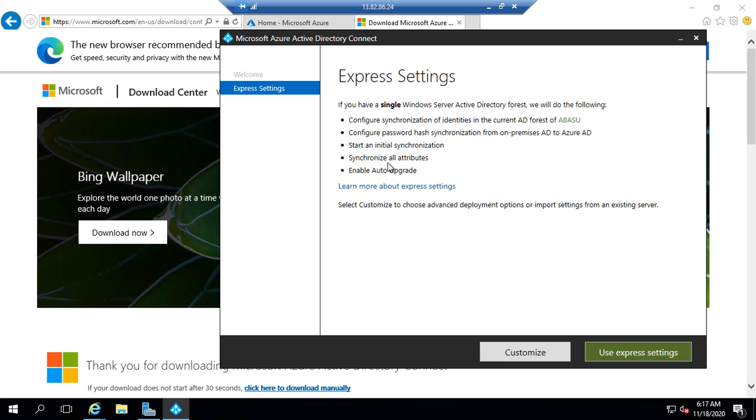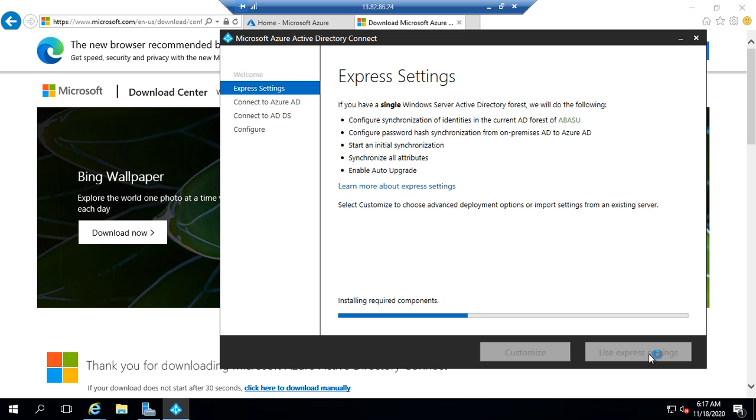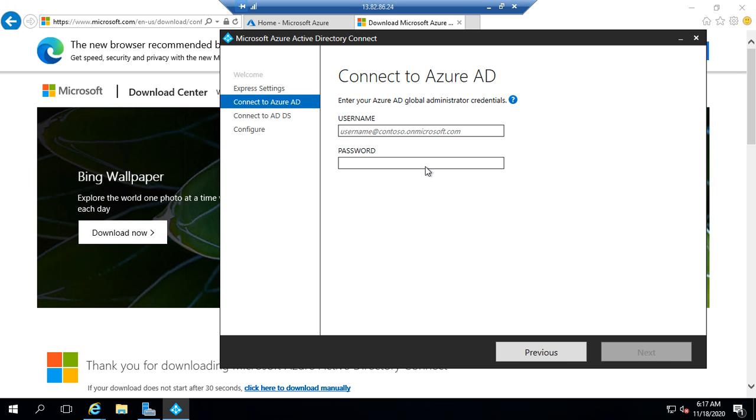From on-prem AD to Azure AD, start an initial synchronization, synchronize all attributes, enable auto upgrade. For us, just click on use express settings. It's just going to give you more options just so that you know what you can configure. So over here, enter your Azure AD global administrator credentials.